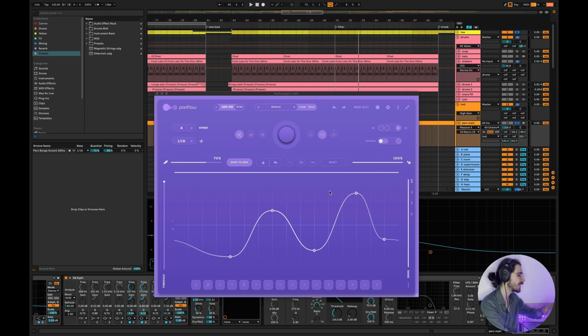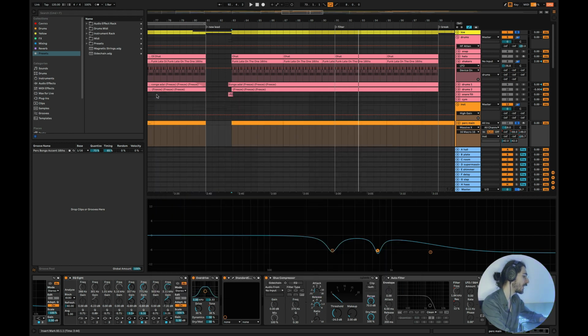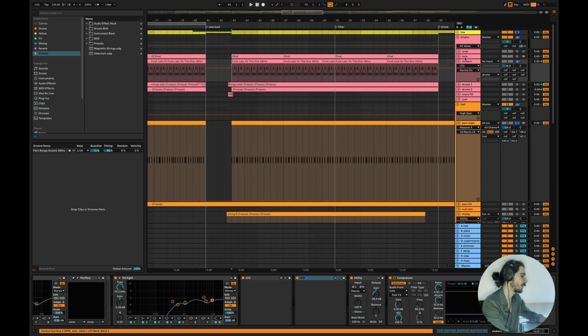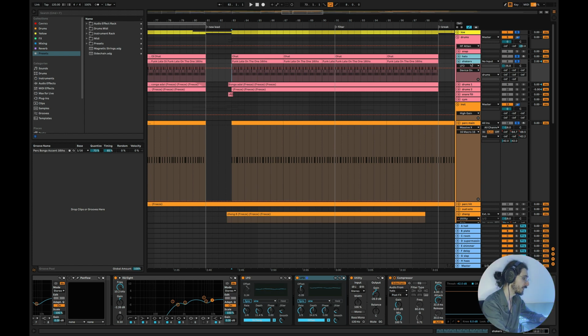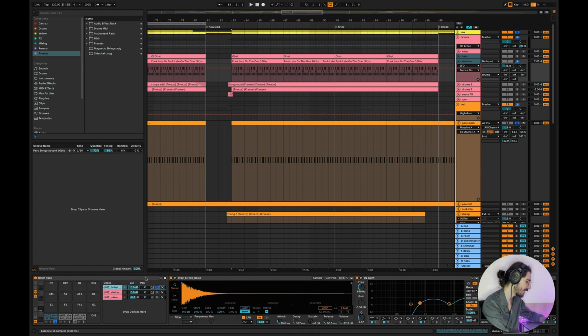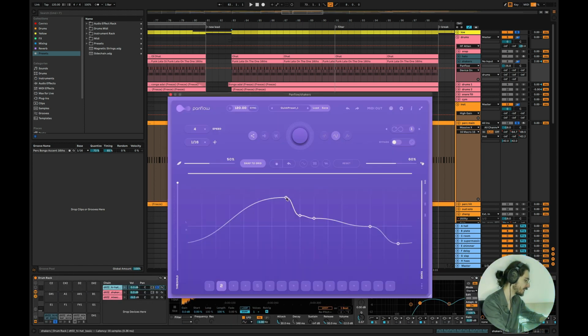I use different ones, but this one is so cool, and you can put it on the shakers as well. So if you listen to the shakers, for example, it's going to be like this. I do have this one, PanFlow, on one of the shakers, and you can see that there is some sort of pattern. Let me modify it so it's more audible, a bit more interesting, something like this.